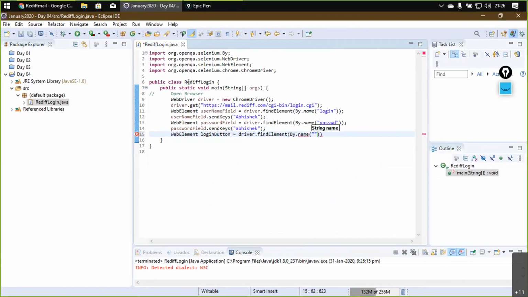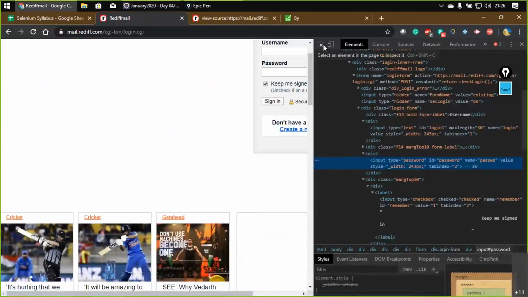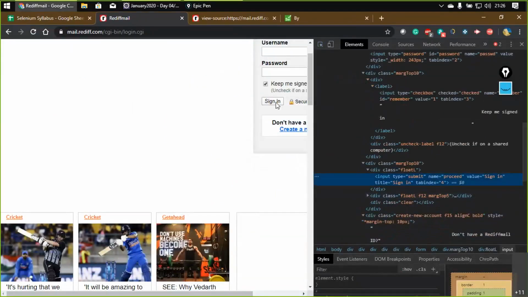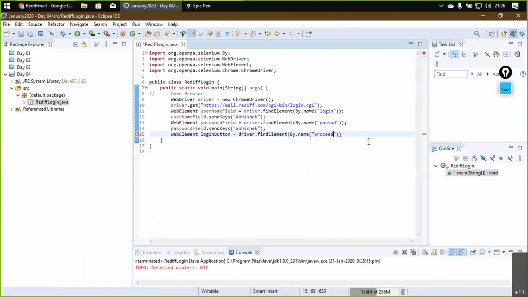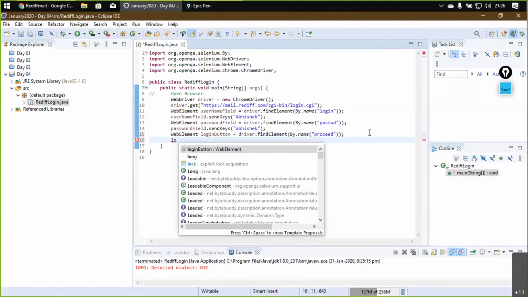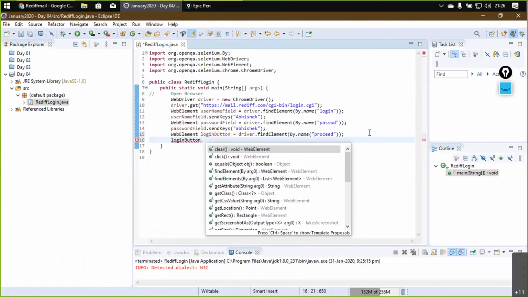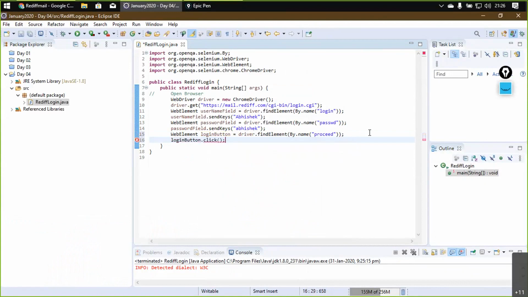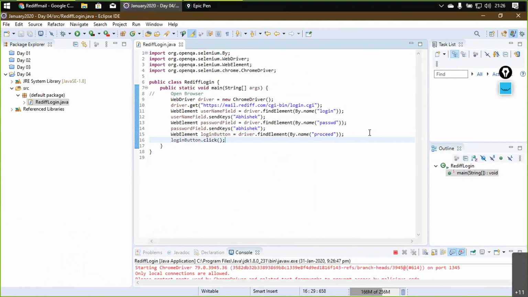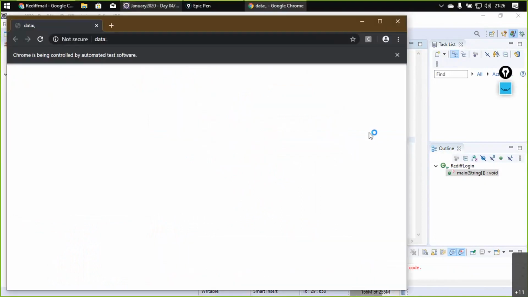Now I need to provide the name. What is the name? Let us see that over here, right? So the sign in button has the name proceed, right? I'll copy this and I'll provide it here. So by name proceed, right? Now this is done. So login button dot click, right? So over here, this is done. Now let us run this code and see what happens, whether it allows us to log in or not, right?